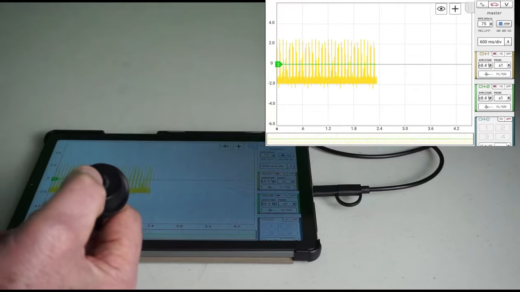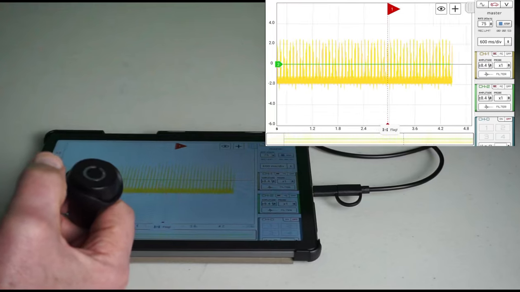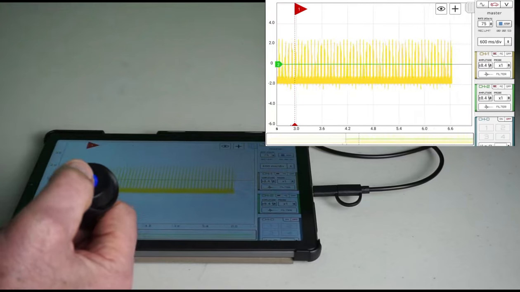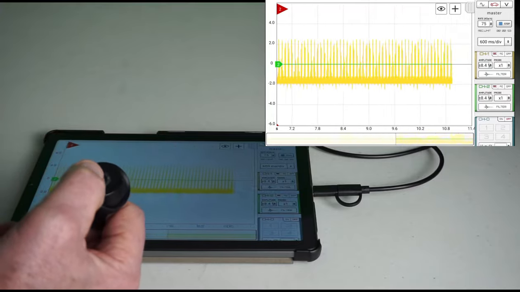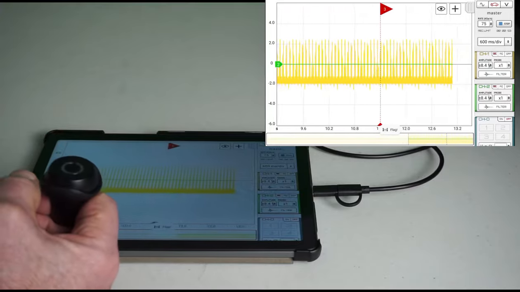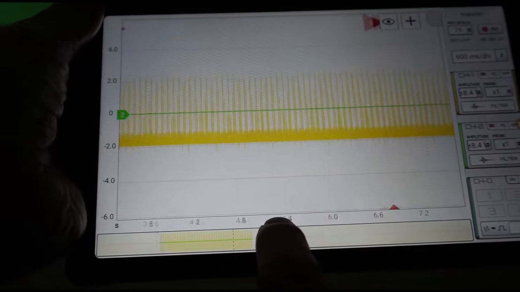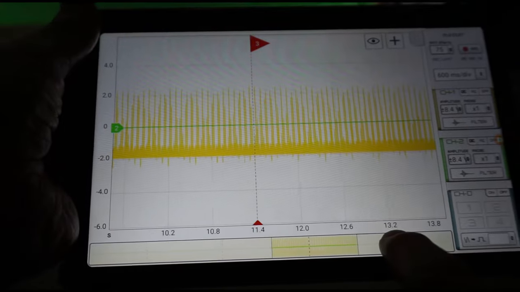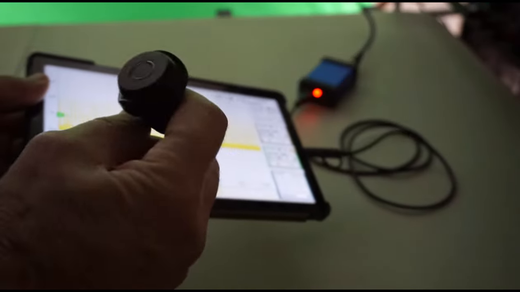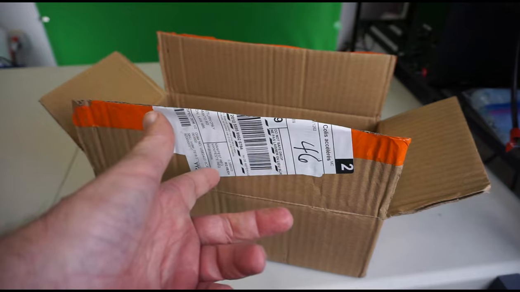Each time that you press this Bluetooth button, you set a flag. And another. And another. Which can then be reviewed when your drive is over. All of that for $6. And what else do we got?